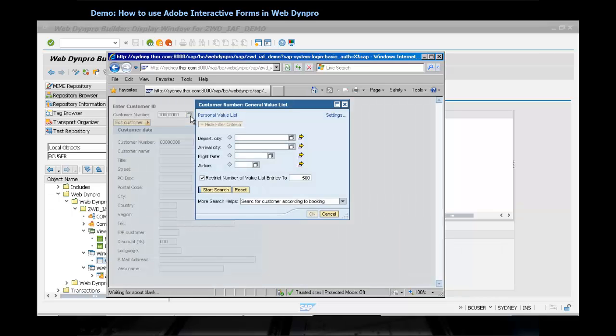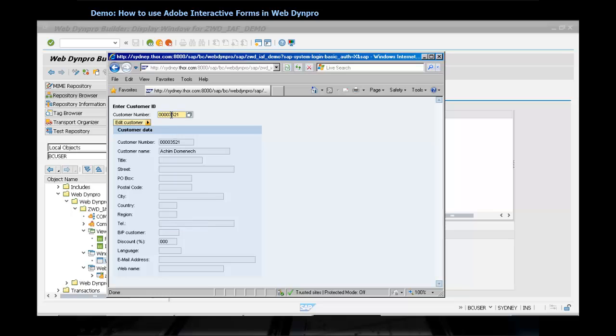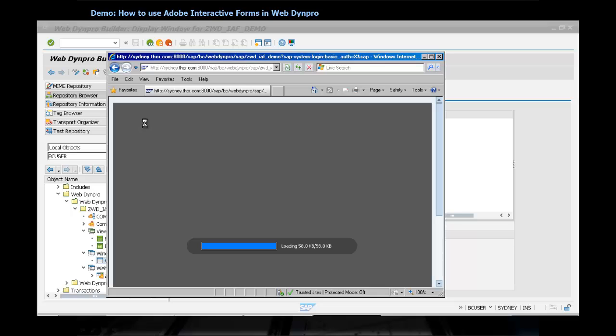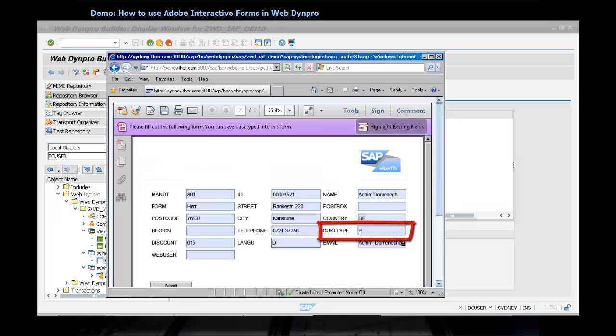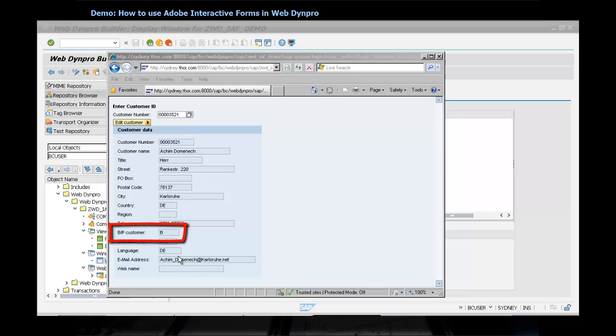We use the search help to select our first customer here. Hit enter on the input field. Our plan is to change the business private customer indicator here. We hit edit customer. We navigate now into the interactive form, and the customer type is available for change. Business or private are the two options, and now I can use the submit button to navigate back to the Dynpro and double check. Now it's business.